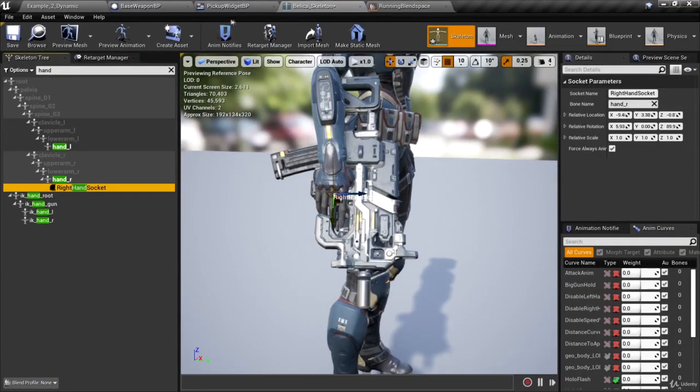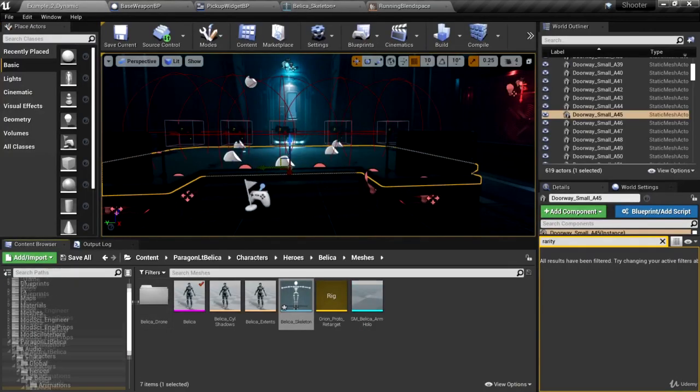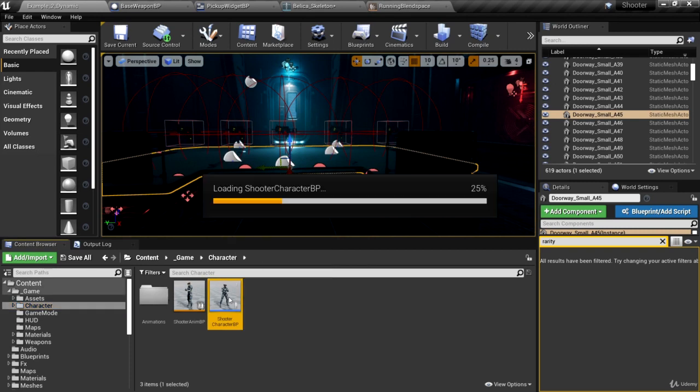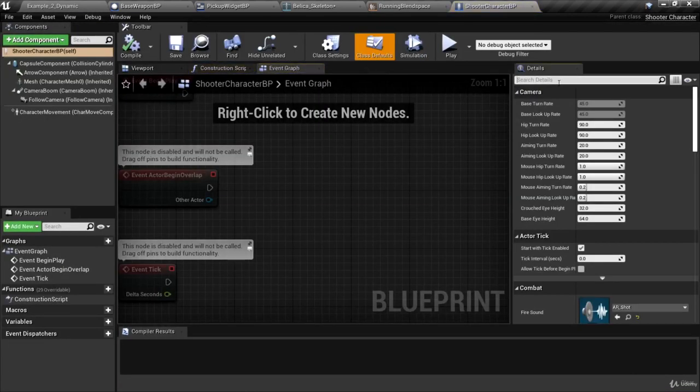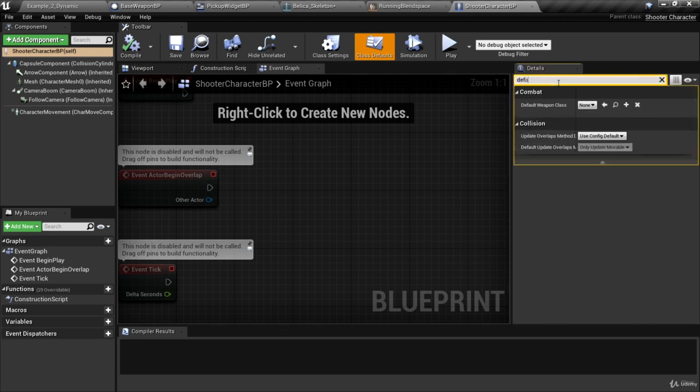Okay, so back in the editor, the last thing we need to do is go to our character blueprint. So let's go to Game, Character, and ShooterCharacter_BP. And I'll open the full blueprint editor. And I'm going to search for DefaultWeaponClass. Here's our TSubclassOf variable DefaultWeaponClass, and we can select it here. So I'm going to click the drop down.